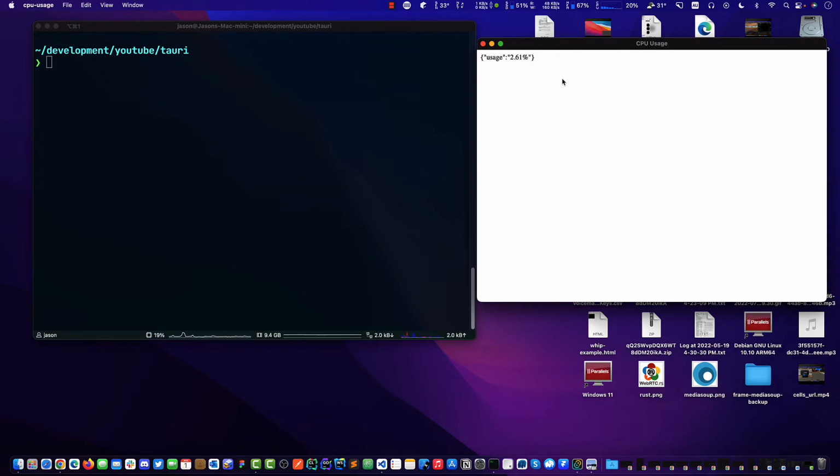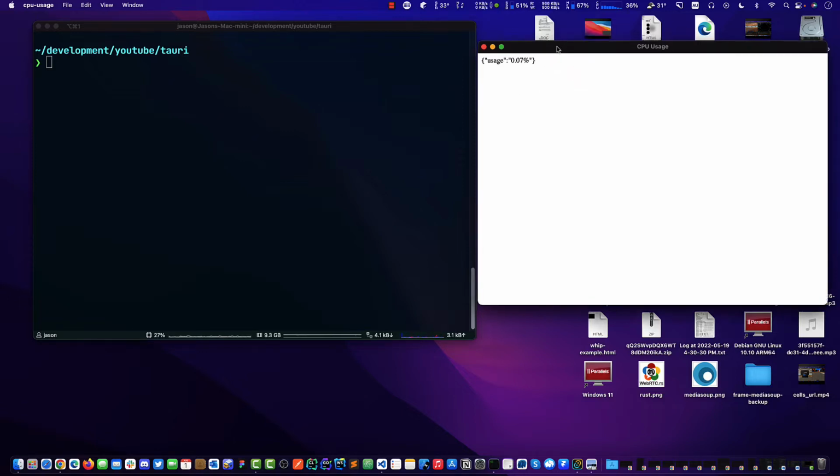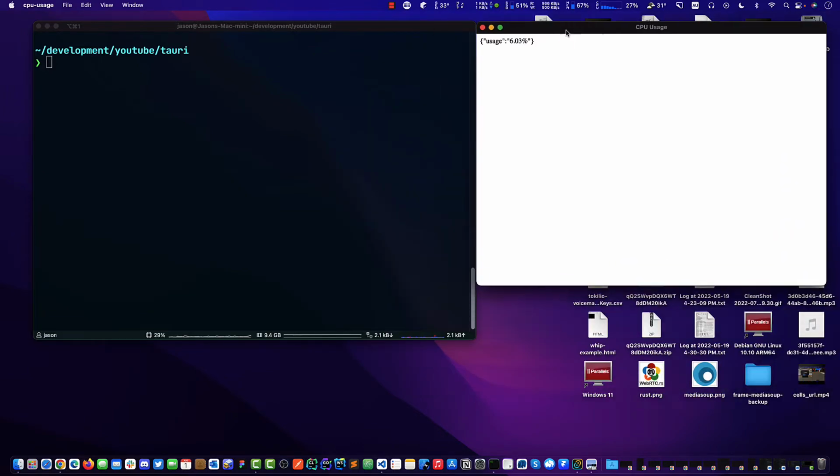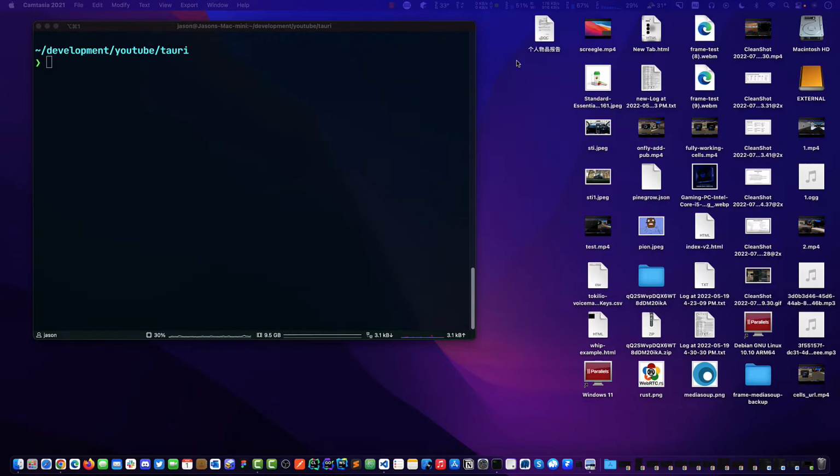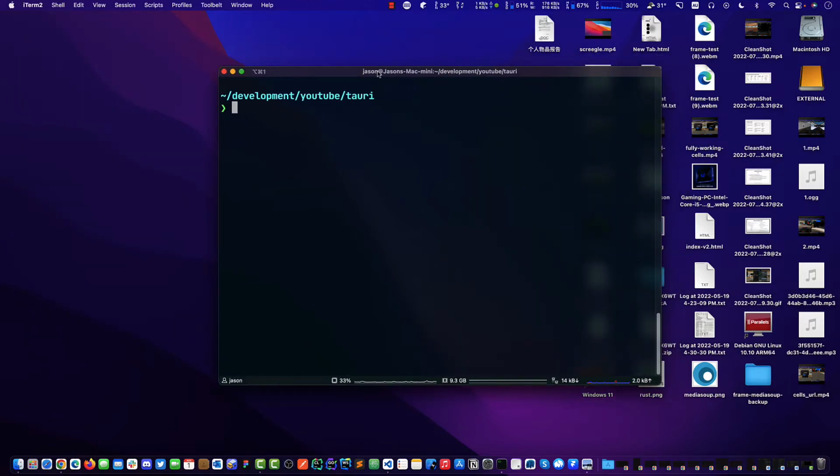Okay, this is not a system-wide CPU usage, it's this app's CPU usage. As you see, it's really low. Obviously, there's nothing on it, but this is a real-time CPU usage, what this app is using. Okay, without further ado, we'll close that off. We're going to build this from scratch.